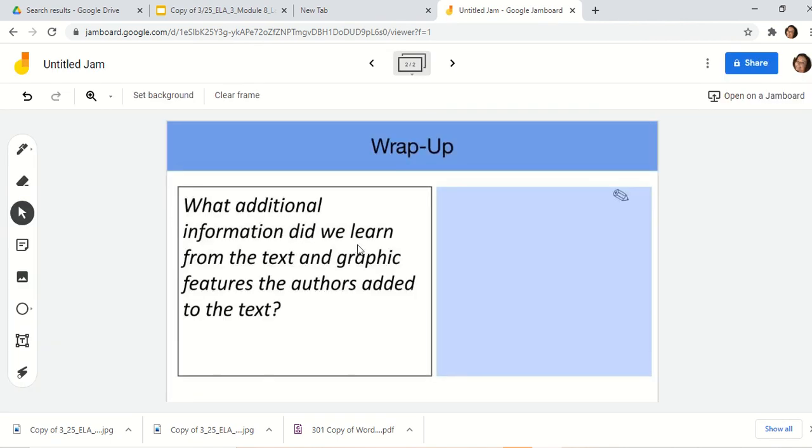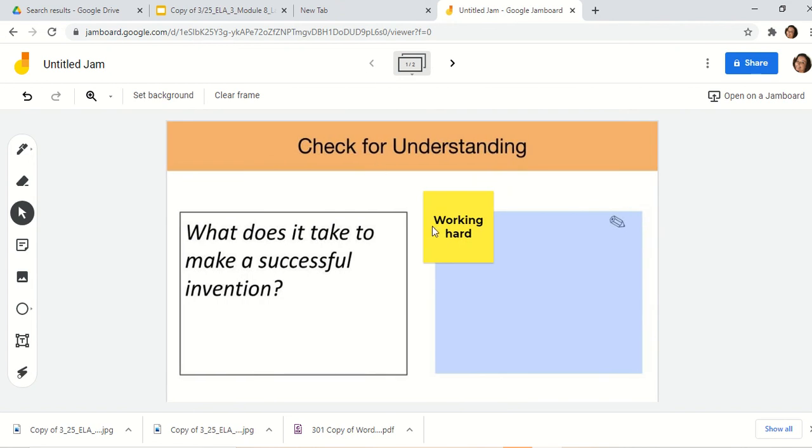So here, what additional information did we learn from the text and graphic features? And then the students can just insert their information, their sticky notes, and won't be moving this around. So it provides less of a distraction for the students. And that way you can move along and have it all prepared for them. And that way you're set up for success as well. And this can really be applied to any lesson, but I think it's just a good start, especially for launching the beginning of a lesson, especially a new module.